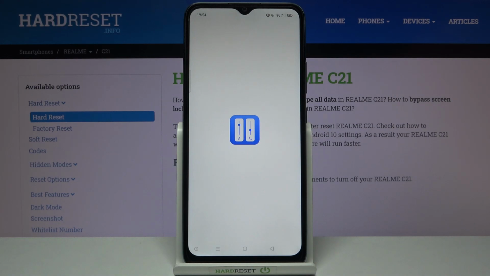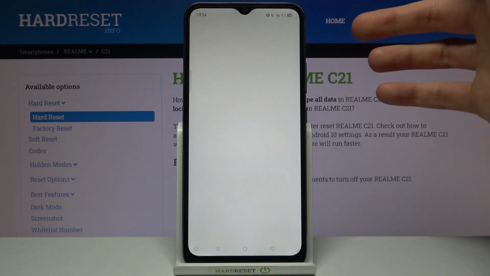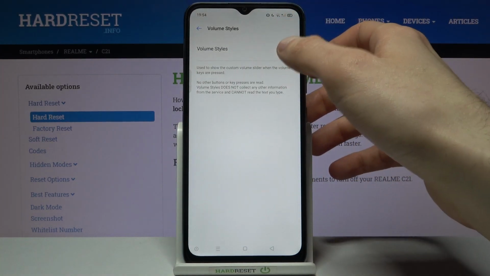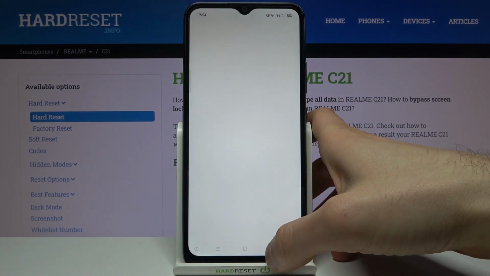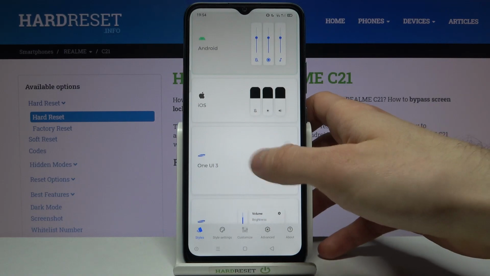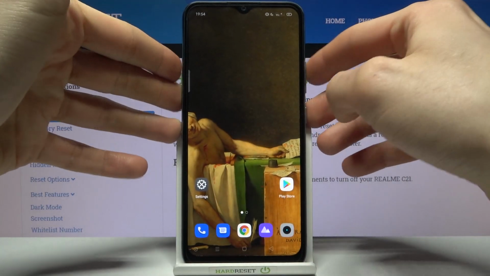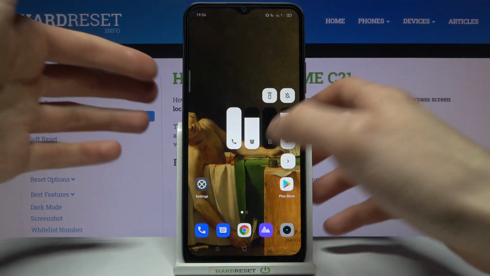Then you have to open it, tap start, then grant permission for the accessibility services here. And now to get the iOS volume slider, you have it here. Tap on it, and as you can see now my volume slider looks like this. Wow.